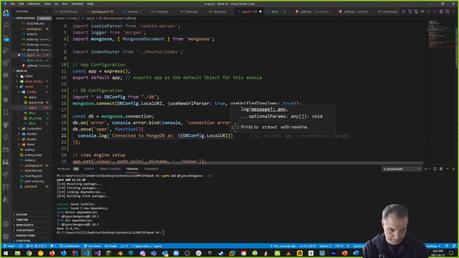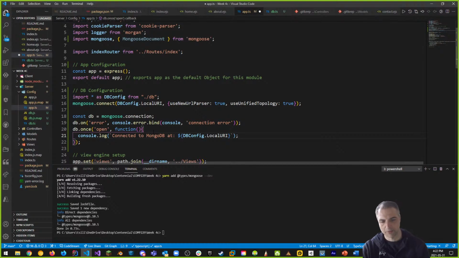So we can say that. And that local URI is going to give us our path, which is mongodb://localhost/clothingstore. But that would be okay. But maybe what we want to do is just say, kind of locally, our Mongo connected to MongoDB at, and some kind of other thing other than local URI.